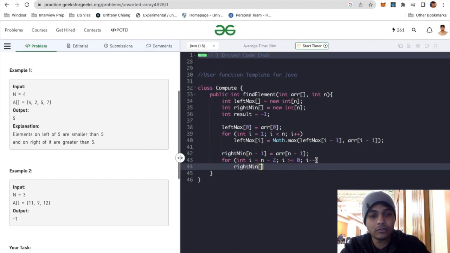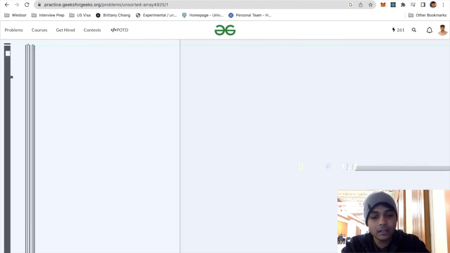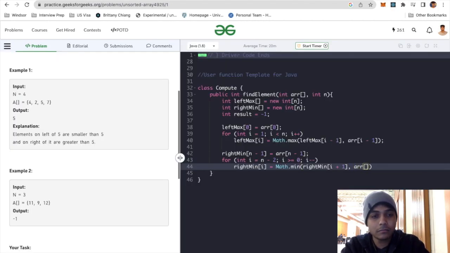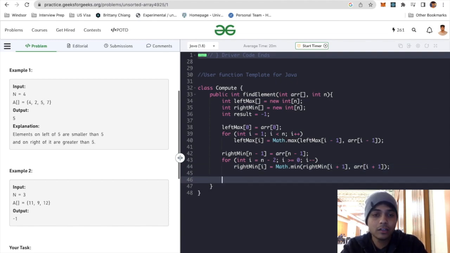Then we set the value of i to the Math.min of the elements that we found so far. So right min of i plus 1, because we've iterated from the reverse side, right? So it's coming from the back. And then right min of i plus 1 here for the array element as well. So we figured out left max and right max. So we need to do one more iteration to go through the array.